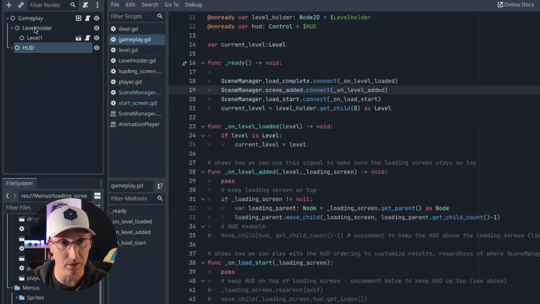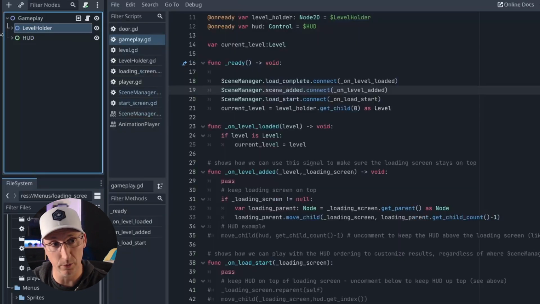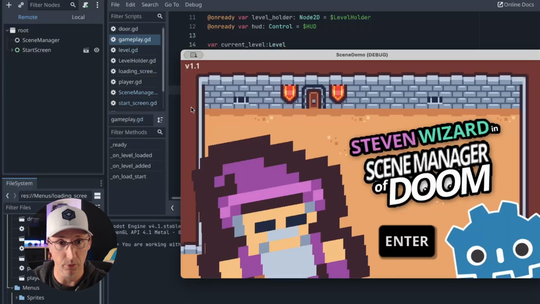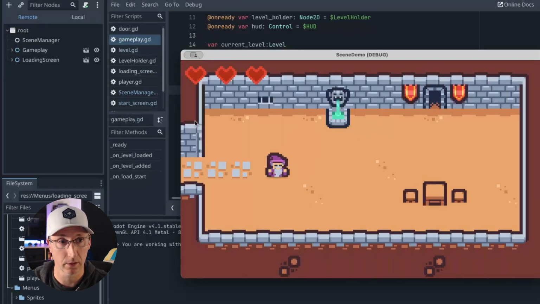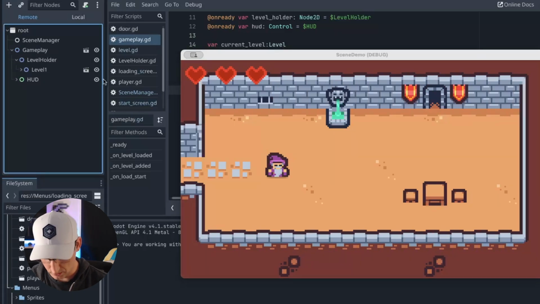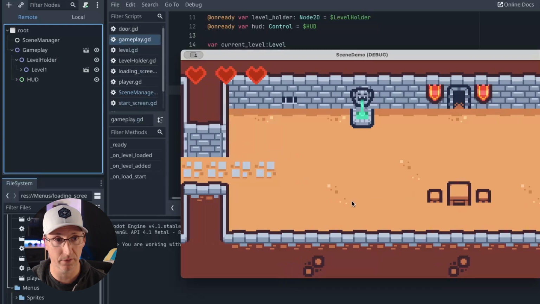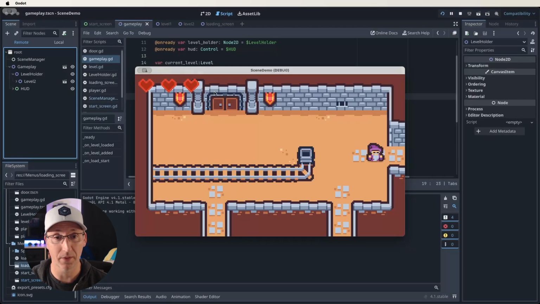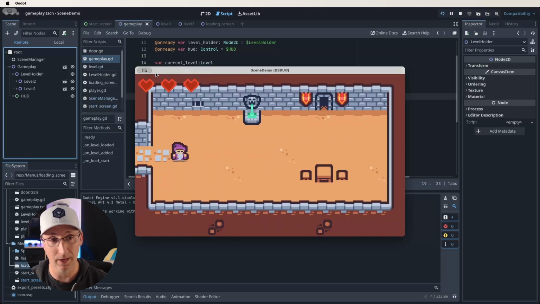So at the simplest level, now what we can do, rather than replacing this wholesale like we did in the original version, is tell the scene manager to load stuff into this level holder node. I'm going to run this again, and if we pay attention to our scene tree, you'll see we get the gameplay, and we've got our level holder, which has level 1, and if I walk to the left, you'll see level 2 shows up and level 2 goes away. And that's one way to persist a HUD at the gameplay level.